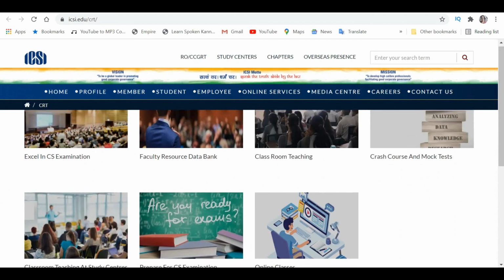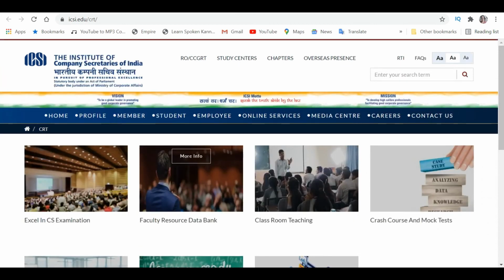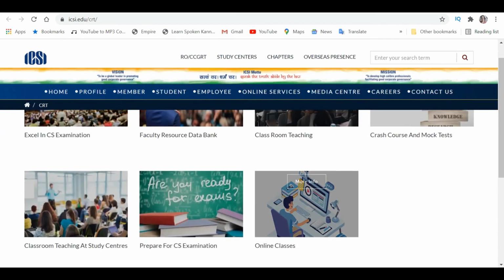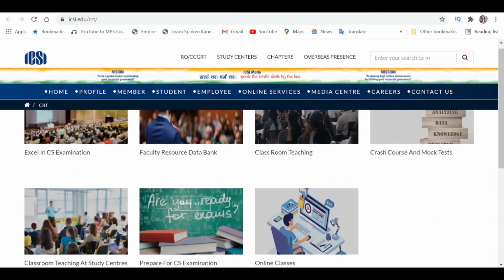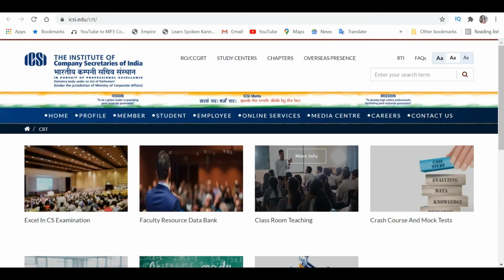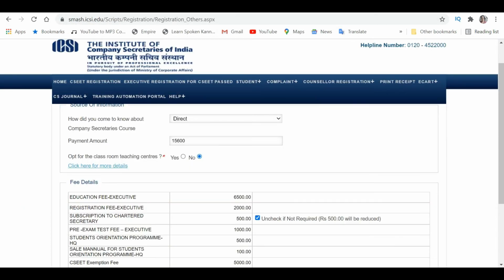It is directing you to the ICSI page itself, but specifically about online classes, preparation for CS exams, crash courses, classroom teaching. All of these are already here. So please do go ahead and review each one of them so that you understand what it's about. But let's go back to the registration itself.